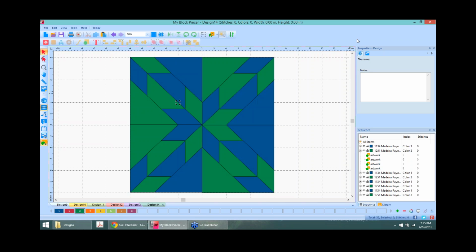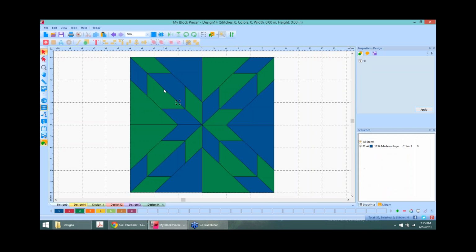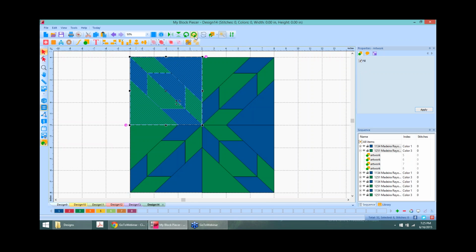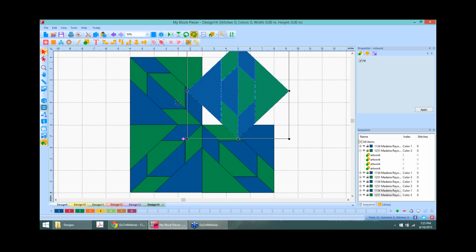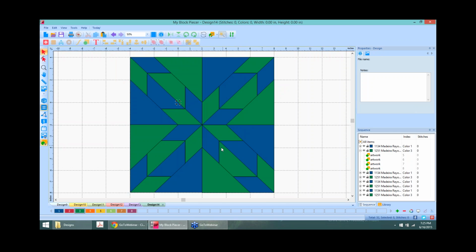So we'll go back and change this one, rotate it twice. Not twice, but 4 times. Rotate this one 4 times. And now we're good to go. So there's a hunter's star block.